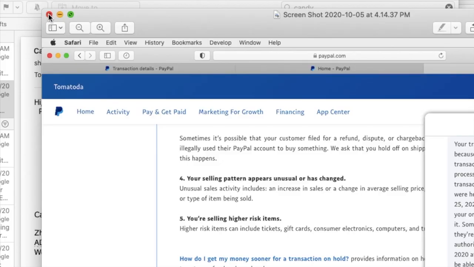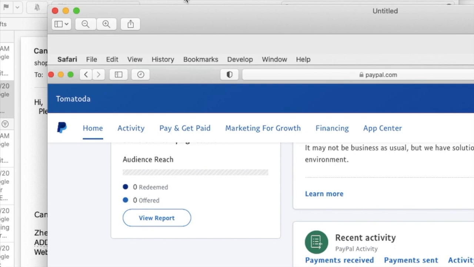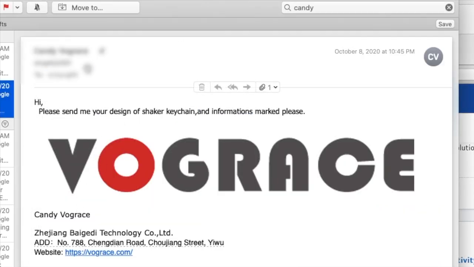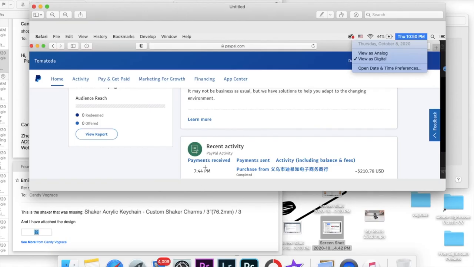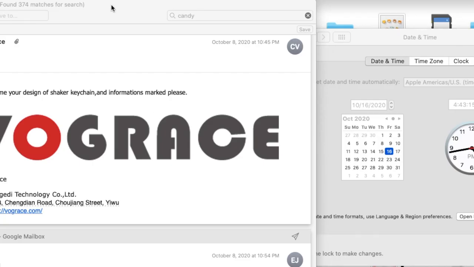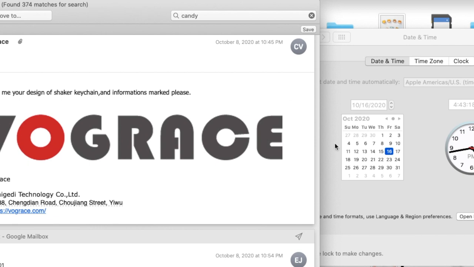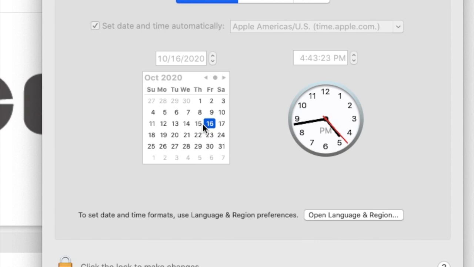And then on the 8th, I got an email, October 8th, that said, please send me design of your shaker keychain. So I was like, all right, I got a first contact. And I sent them the attachment, and when I checked my PayPal, October 8th, it said that it was completed. It wasn't pending anymore. Yay! Then I waited for the cut line. So this was October 8th, and I got an email today on the 16th. So this is, I guess, technically within 7 business days.